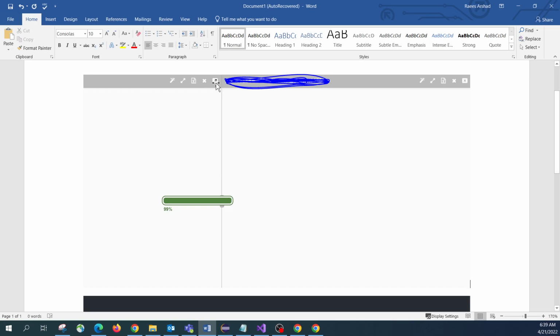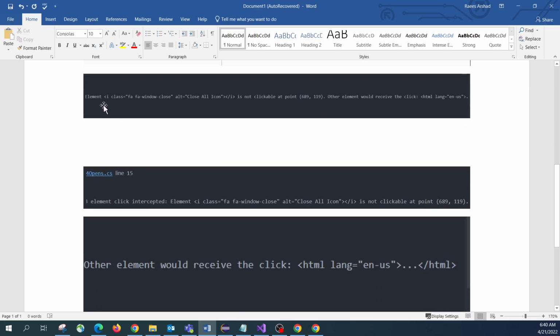So what was happening around this 99%? Selenium was reading this button as clickable and it was clicking it. And due to this click, I was receiving the same exception. And exactly the exception was this. This class and the other element would have received it, and this is the one I actually received.